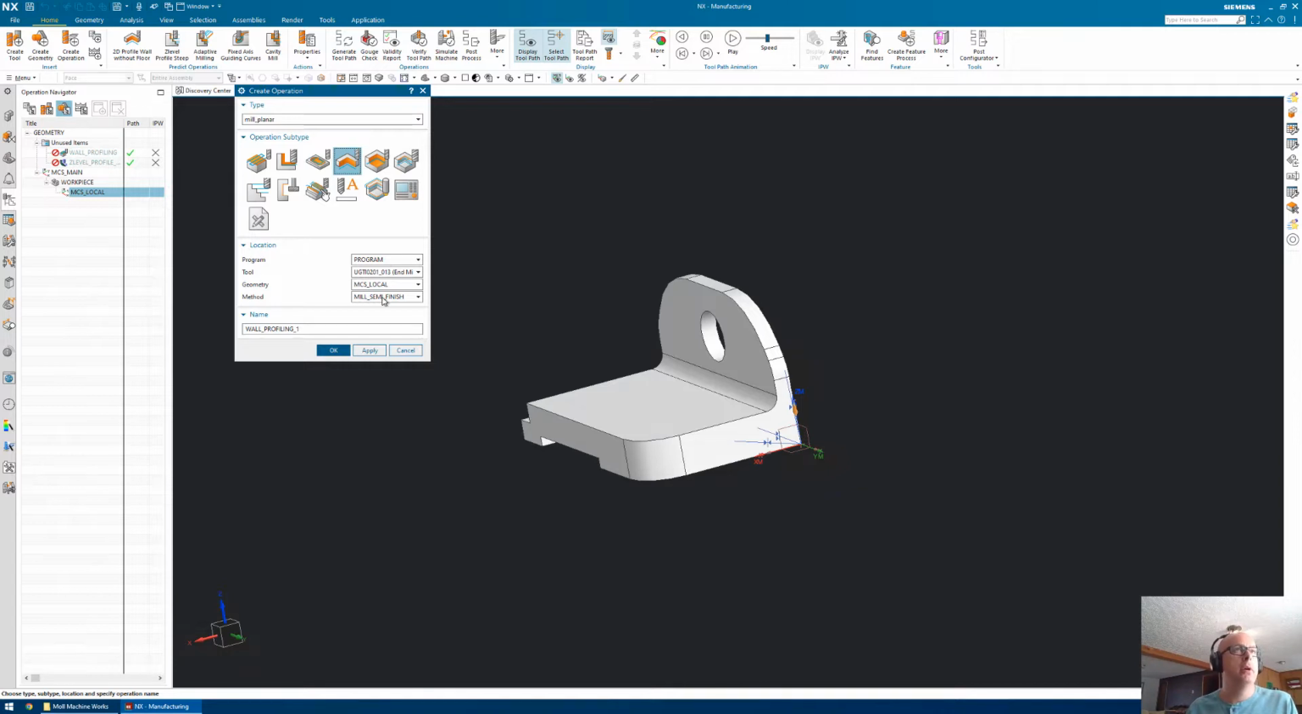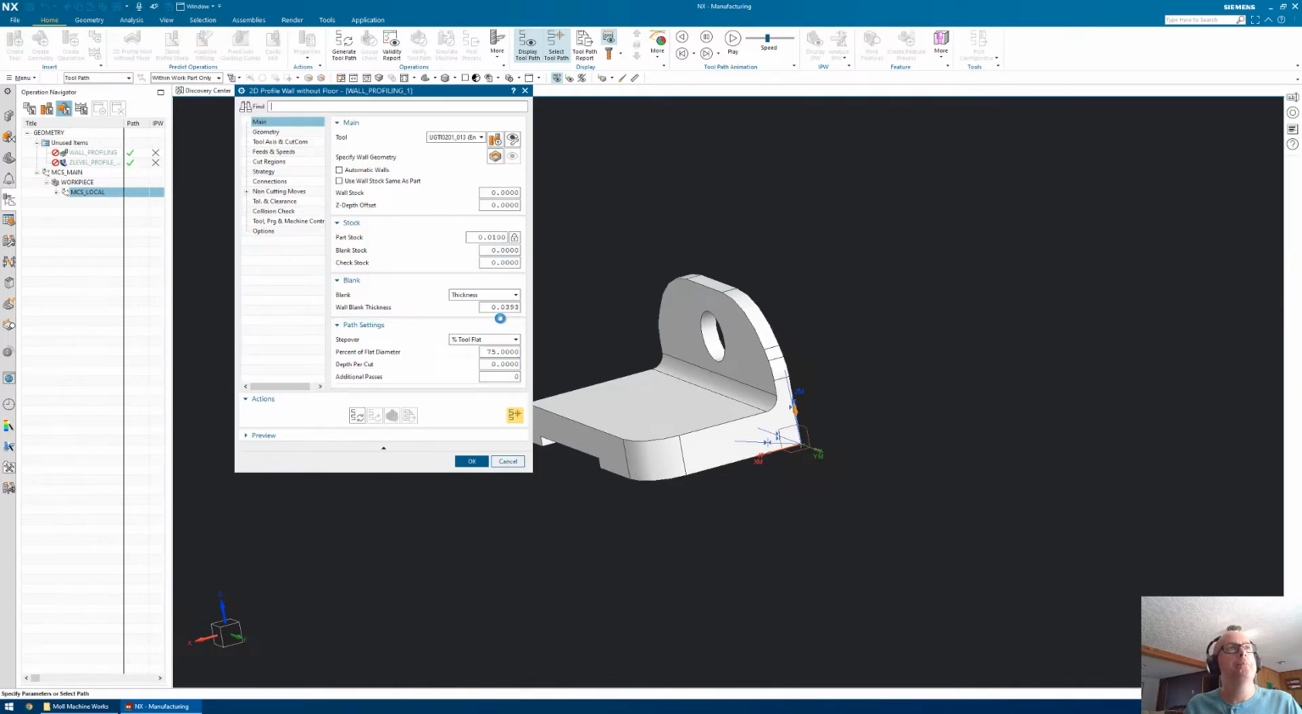Your method is just a way of setting the stock amount. Automatically, it'll inherit the stock amount. So if you have your operations organized into the correct method groups, you can globally adjust all operations under the semi-finish with one setting. So I'll just say okay here.